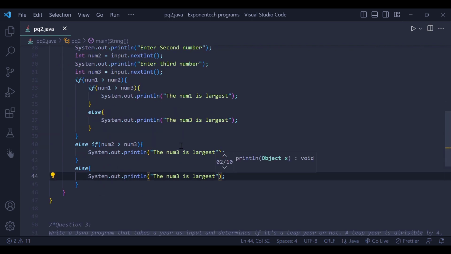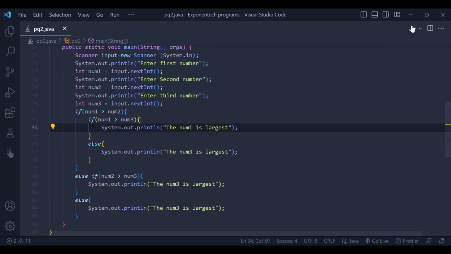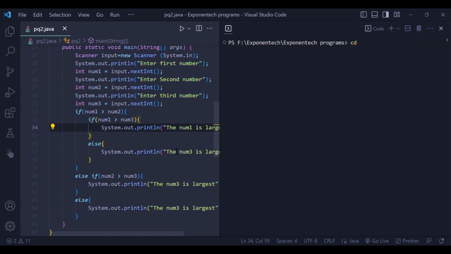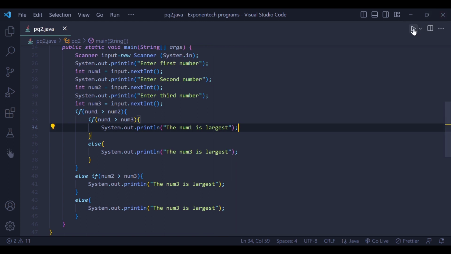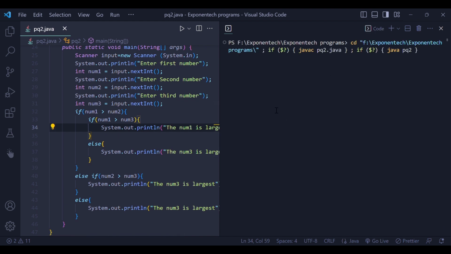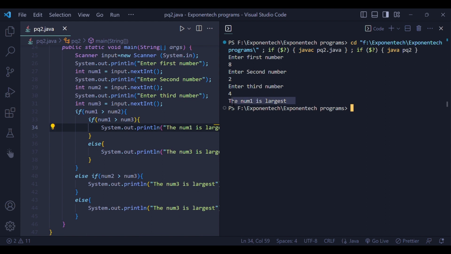Okay, so let's run this program. It is asking for the first number to get input. Let me give 12, 13 and then 14. As you can see here, the num3 is the largest. Let me give some more inputs: 8, 2 and then 4. As you can see here, the num1 is the largest number. So our logic is absolutely correct.